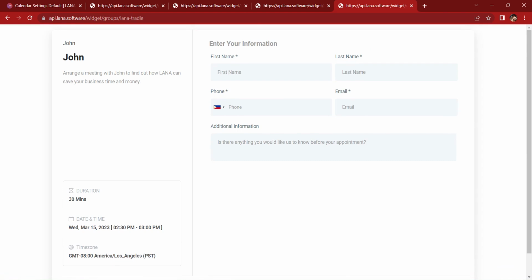And it's going to be the same thing wherein it's going to collect basic information such as first name, last name, phone, email, and additional information. And that's it. That's how you can create your round robin calendar.